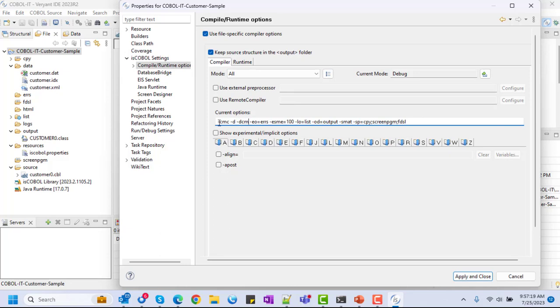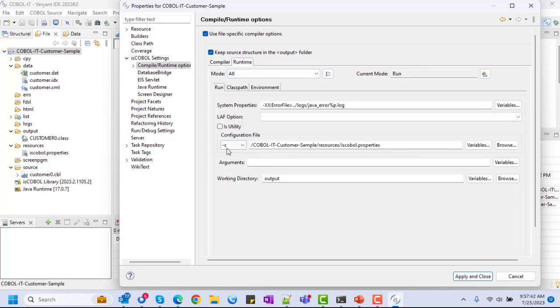But the three that we had in our command from the command line, the CMC and the DCM and the -D to compile and debug, were all added by clicking here and checking the box, so that they would be compiled with the same settings. Here on the Runtime tab, I am also adding the configuration file, the -C, and I gave it the pathway to the COBOL properties, so everything would be picked up the same way.